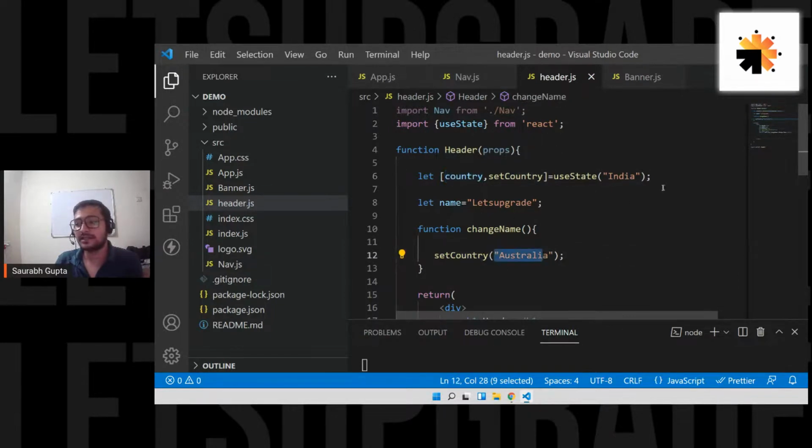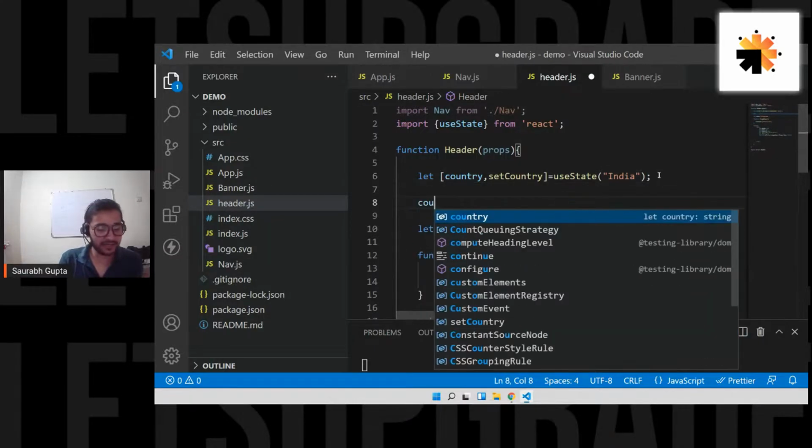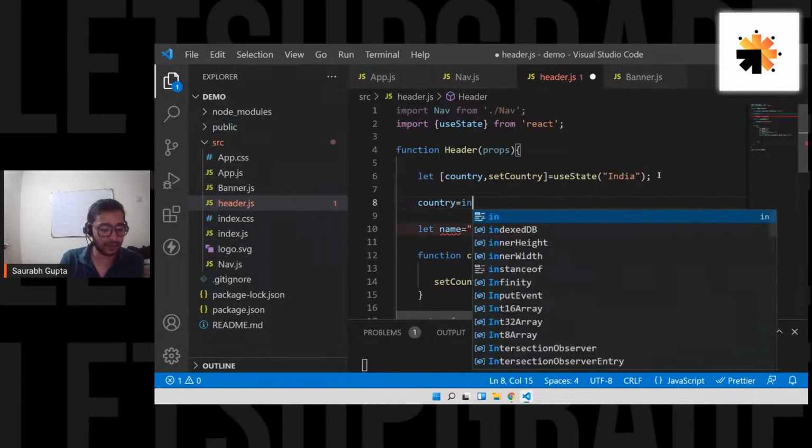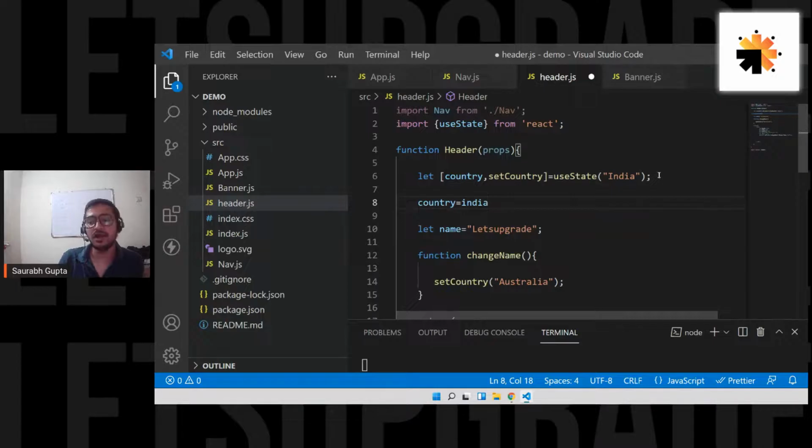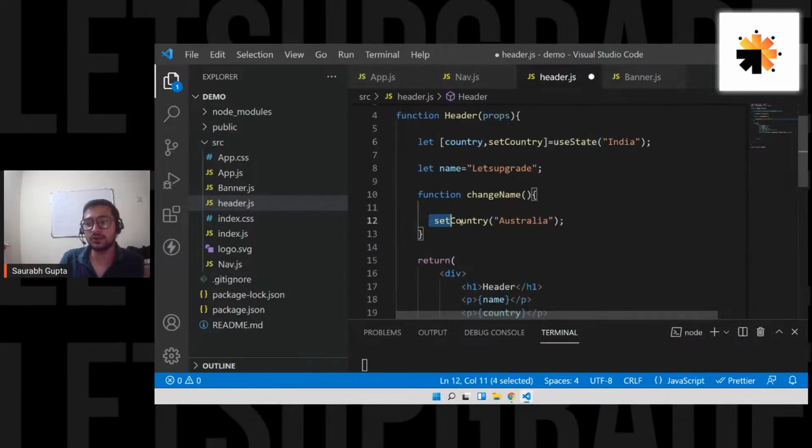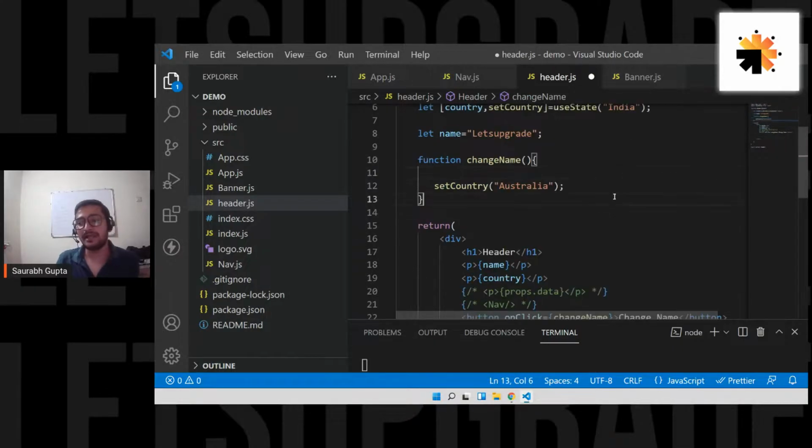setCountry Australia. That means internally, it is going to change the value of the country variable from India to Australia. Think of it like we created something like this: country equals India. And now we are changing it to country equals Australia. But since it is a state variable, there are a few ways that you have to follow. So to initialize it, you use useState, and to change it, you use only this function. And now let's check it.